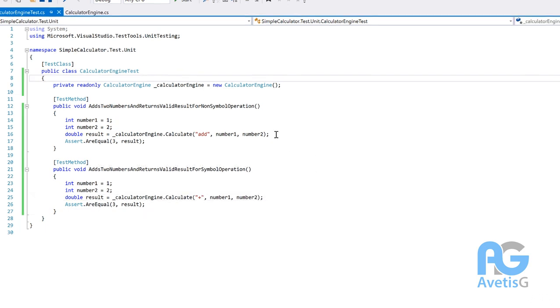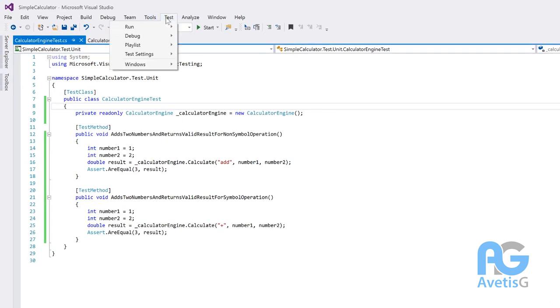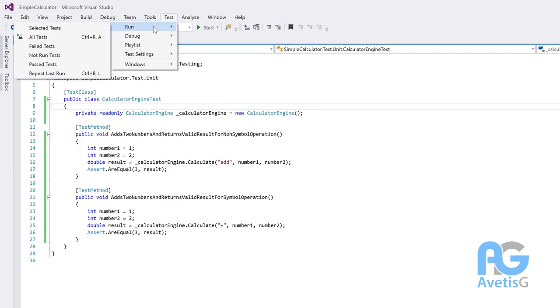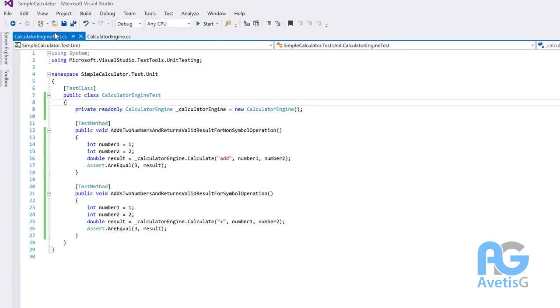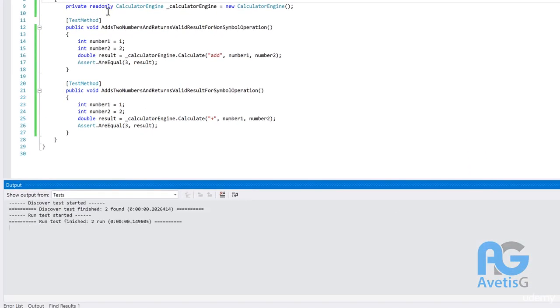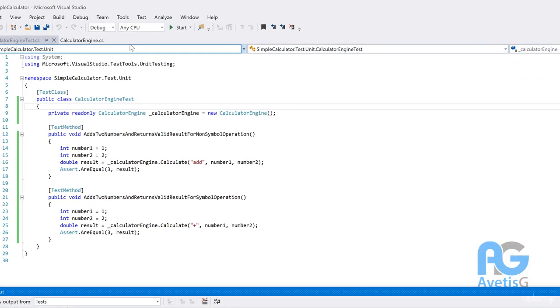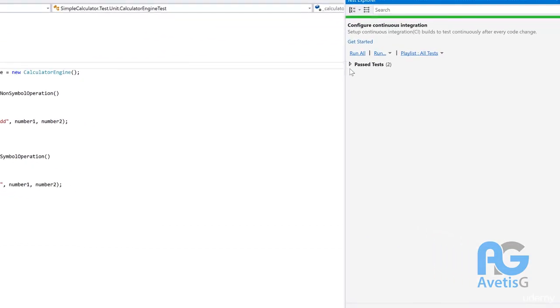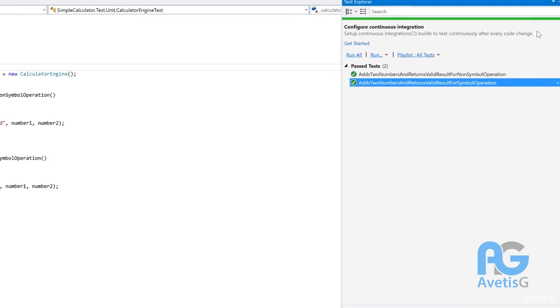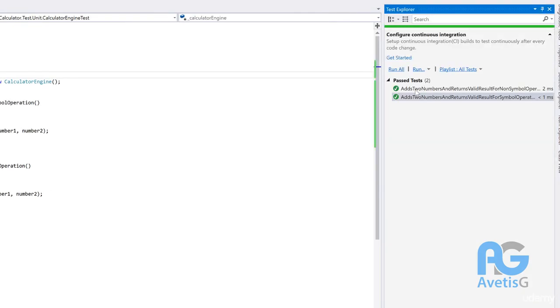So the way we can run these tests is by going to test, run, and then all tests, and we can just click that. So this will run all of our tests, and then we can go to test Windows, Test Explorer, and see what has run and what has passed and what has failed. In this case, we have 2 unit tests and both of them passed. And we can actually lock it in here so it doesn't go away.